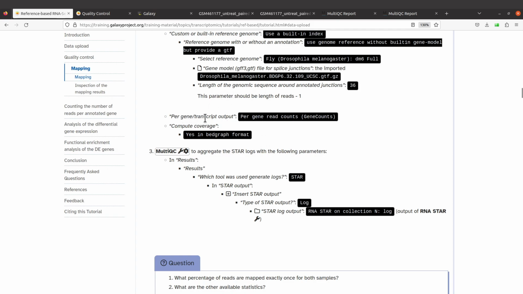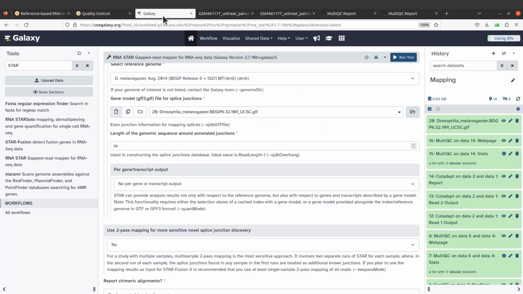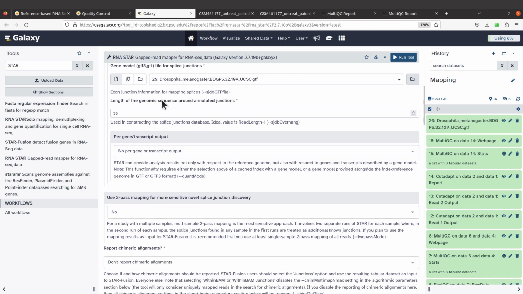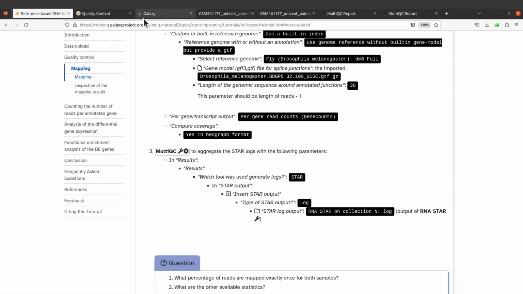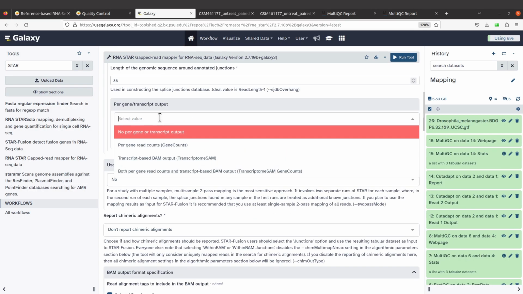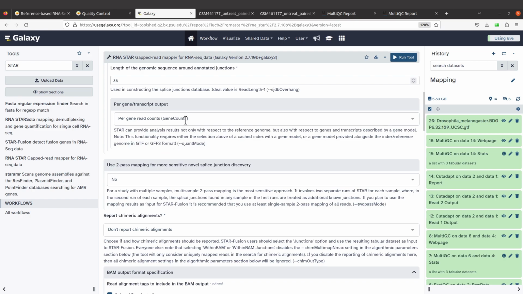It says per gene/transcript output. So we are going to use per gene read count into [gene count]. So come here, scroll down and search for it. So per gene/transcript output. Let's just confirm that here. Yeah. So here we click and select per gene read count into [gene count]. So this one is what we are going to select.